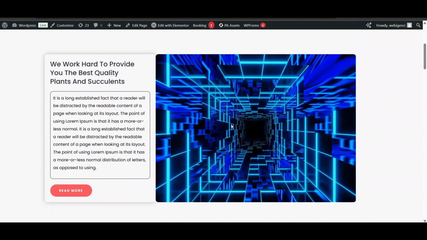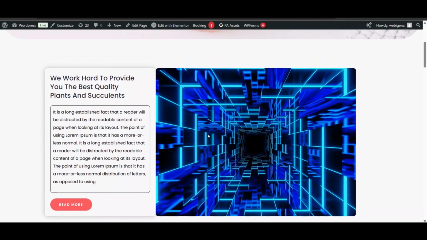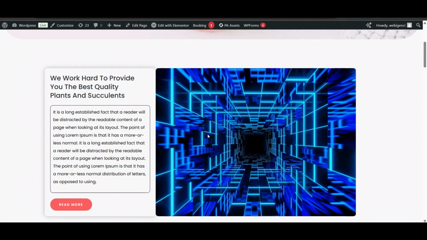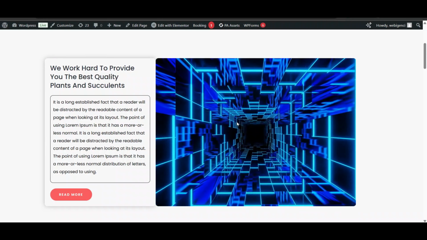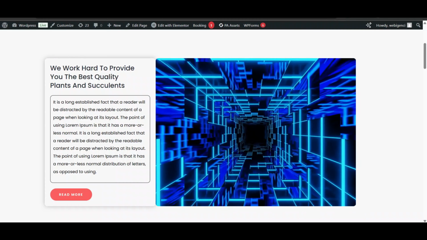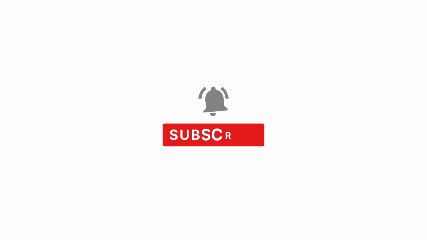In this video, we'll see how we can add infinite loop video in Elementor for free. Like here, this video will be playing in infinite. You can add it in background or anywhere as per your requirement. Let's go.